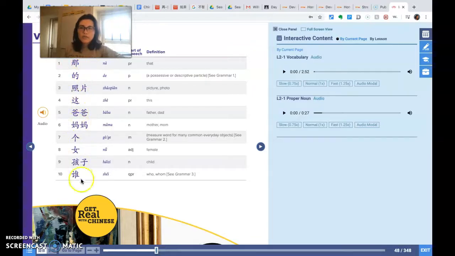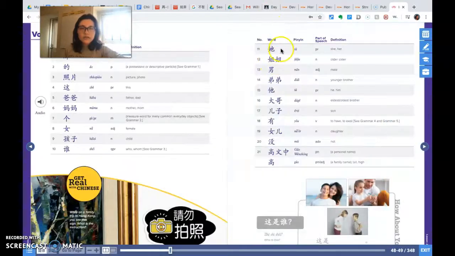I just want to go over some key vocabulary with you. 照片 photo, picture. We haven't had that yet. 这 this, 这是 this is. 女 this is a hard word for pronunciation. Please read after me. 女，很好，女，谁。Okay, and then let's see here.